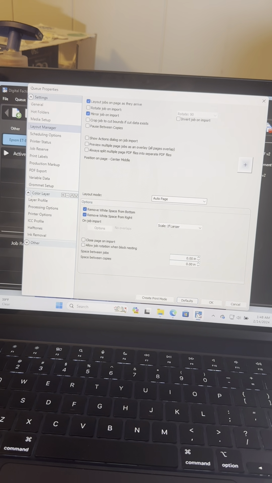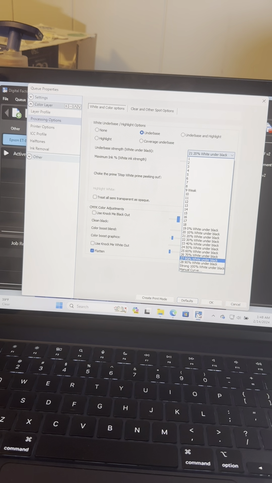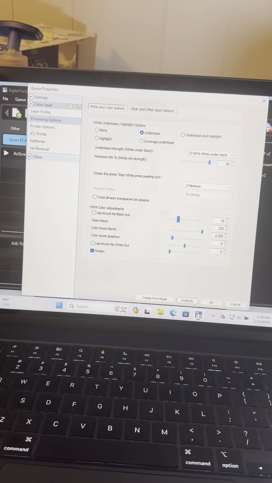We're now going to go to Color Layer. Go to Processing Options. Right here where it says Underbase Strength, White Under Black, we're going to go to number 2, 80%. This is how much white ink is put basically on the back of your image. So you always want it to be 80% or higher. Right here where it says Choke Prime, you want that to be 4.